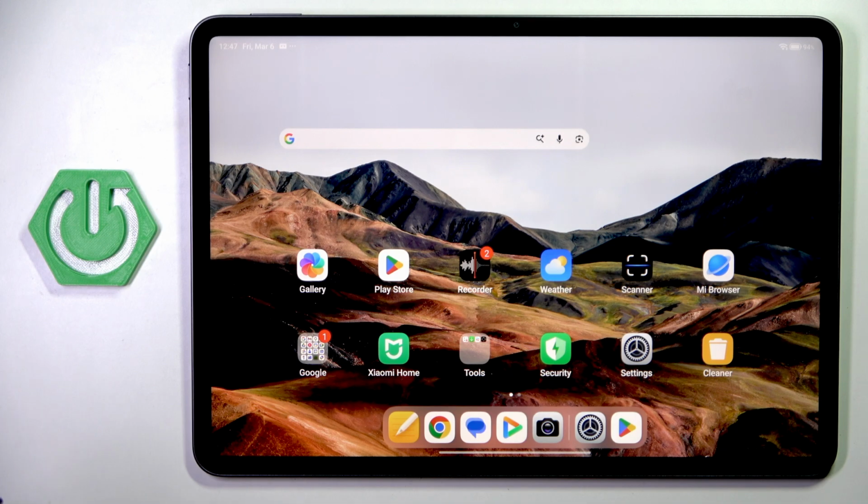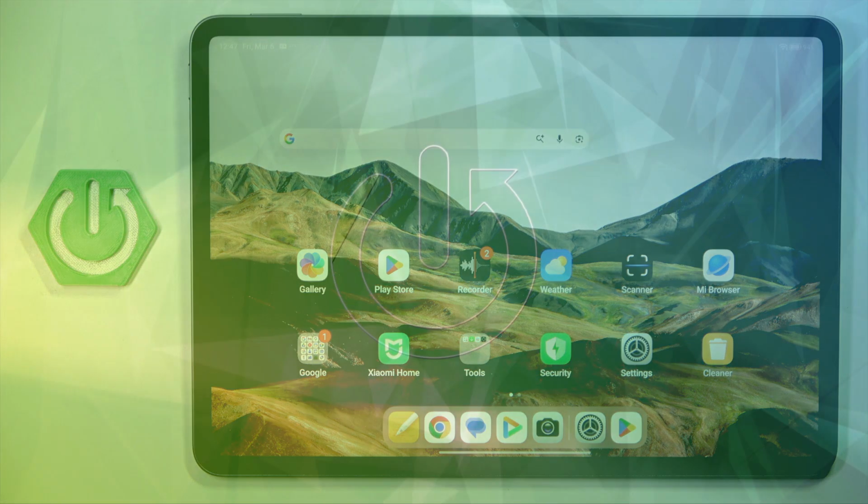Good morning guys, in front of me is XIAOMI Pad 8 and let me show you how to change wallpaper on this device.